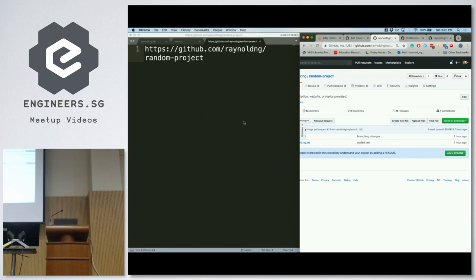Which page is this? Wait, so have you forked it yet? The whole purpose of this exercise is to pretend that you want to collaborate with some other project, or contribute to an open source project. So you go to select this open source project, my repo, and then you click fork.